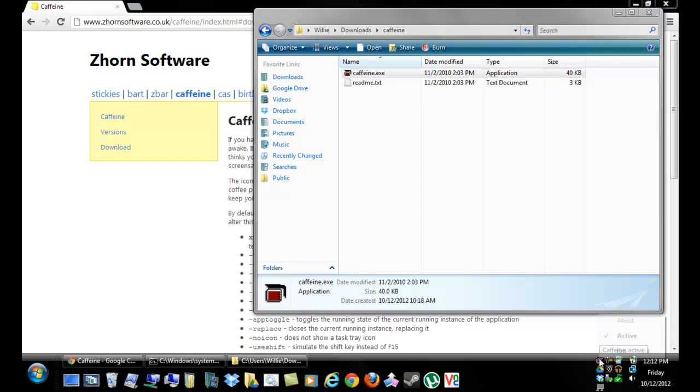To turn it off, it's really simple. Just right click it, and you can either just uncheck that, and you see the coffee pot empties out, or you could just exit it completely. So really nice, really simple.